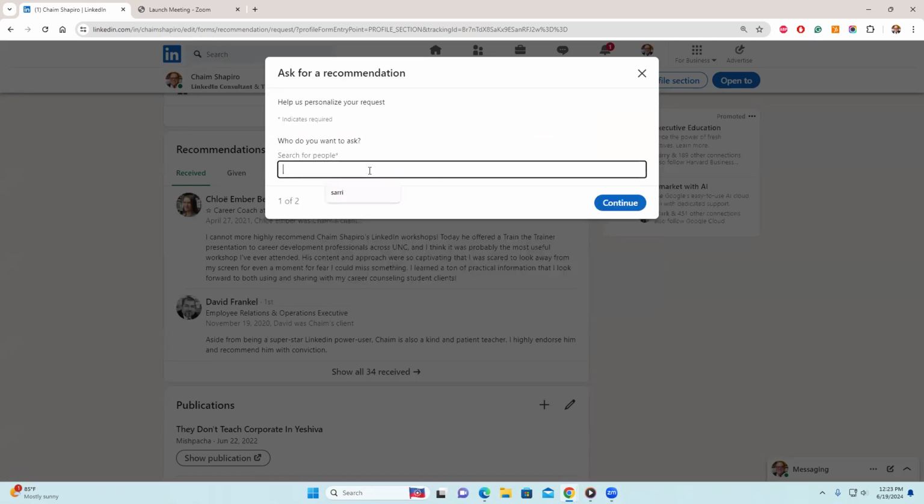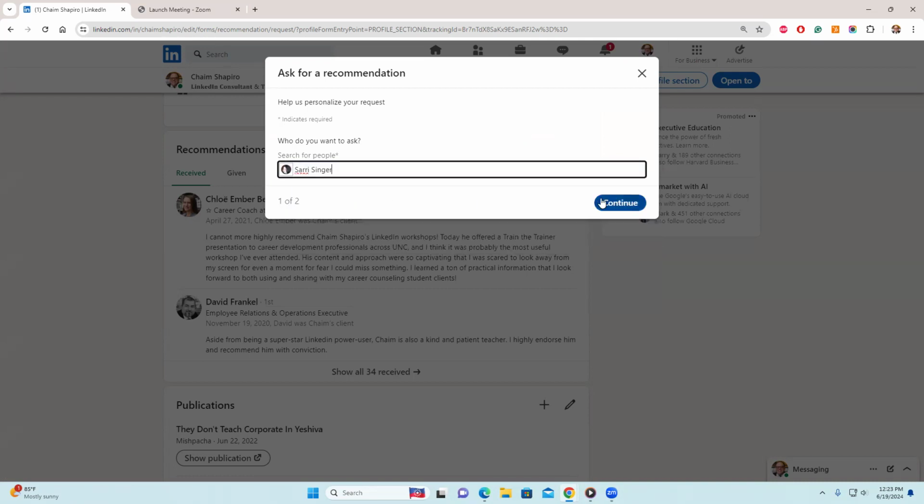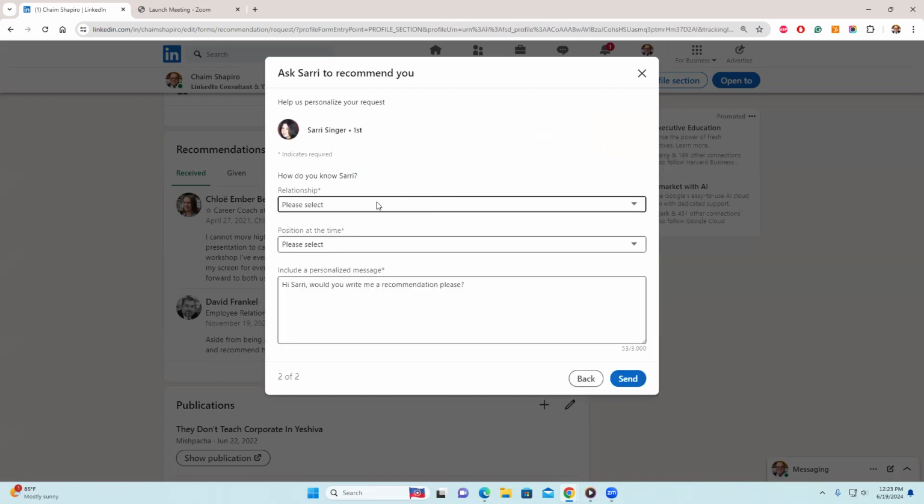But if you start typing in a name, I'm going to start typing in, for example, my colleague, Sari Singer, click the continue button, select relationship and the position you're in. This is the important part. Don't just have, please write a recommendation for me. I want to say to Sari specifically what it is I'd like her to focus on and why I'm specifically requesting that she write me a recommendation.